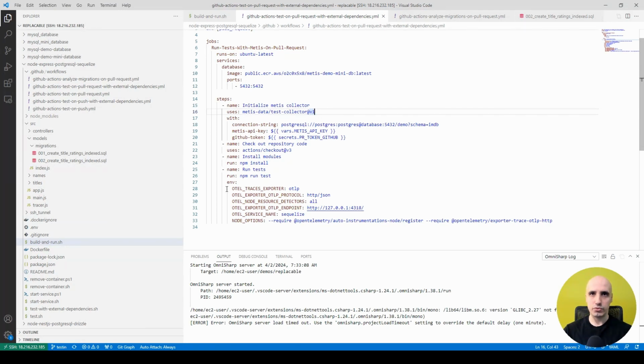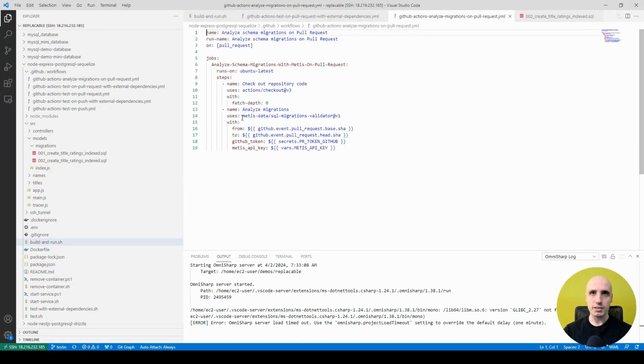Then I specify how to run my application, and I also specify the environment variables so they can be used with the OpenTelemetry collector provided by Metis. So this action will analyze all the live queries that go to the database from my application. The other GitHub action I configure uses the Metis data SQL migrations validator that analyzes the schema migrations and provides actionable insights for each of the schemas. You can see that we need to specify which GitHub commits to use, and how to analyze those schema migrations and which key to use to comment on the pull request.